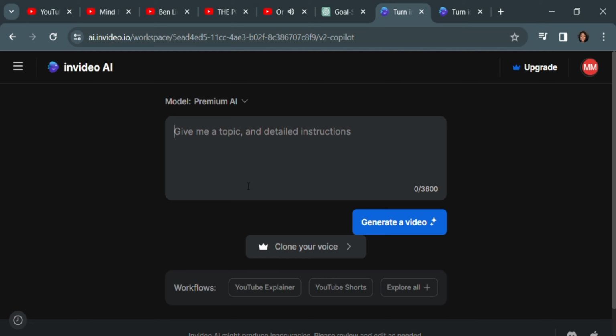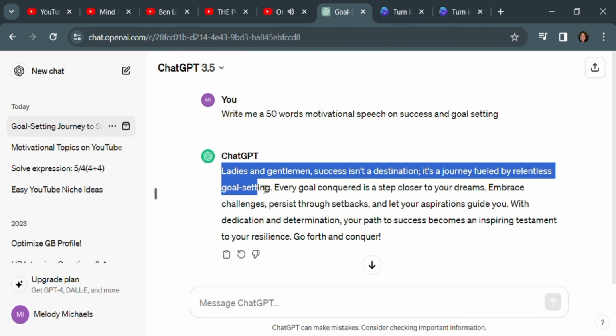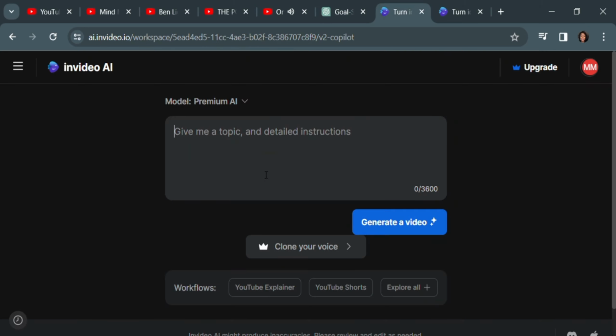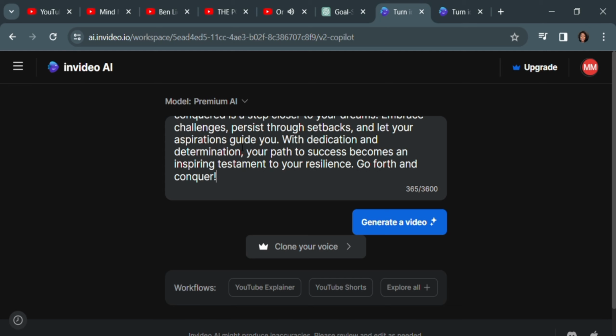So now that you have signed up, what we copied from ChatGPT, we're going to paste it here. I didn't copy it initially, so I'm going to copy it now. You're going to copy it and paste it here. Once you have pasted it here, you're going to click generate a video.